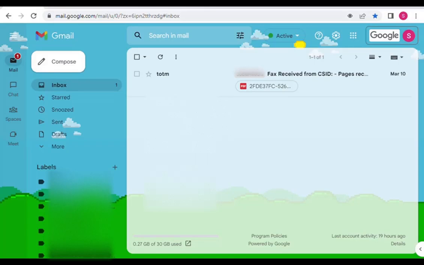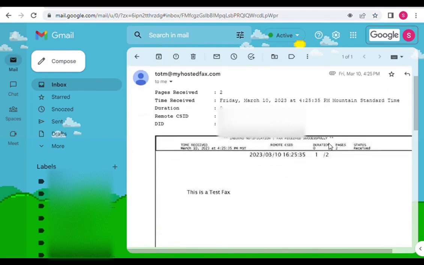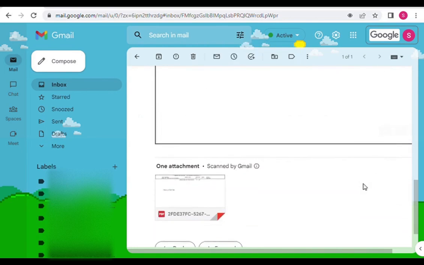The faxes you receive will be sent to your email inbox as well. You simply click on the fax email and will see the cover sheet if there is one. You can then scroll down to see any attachments that came with the fax.